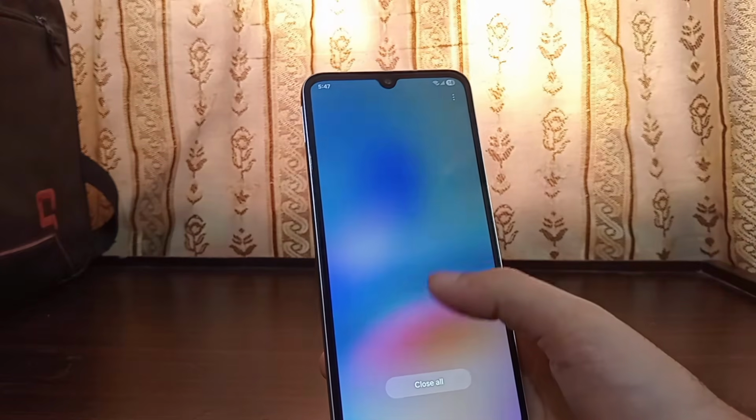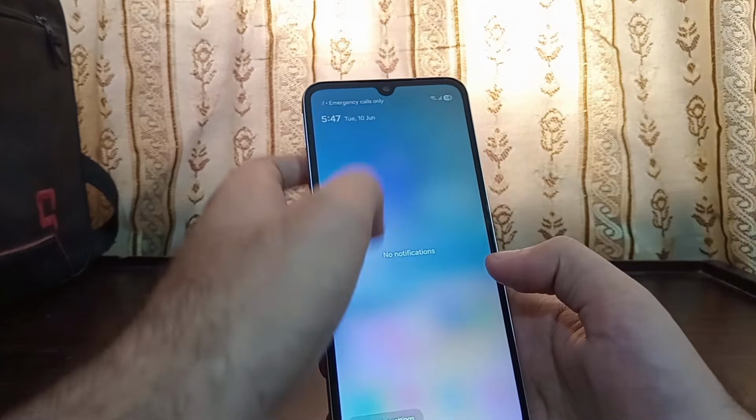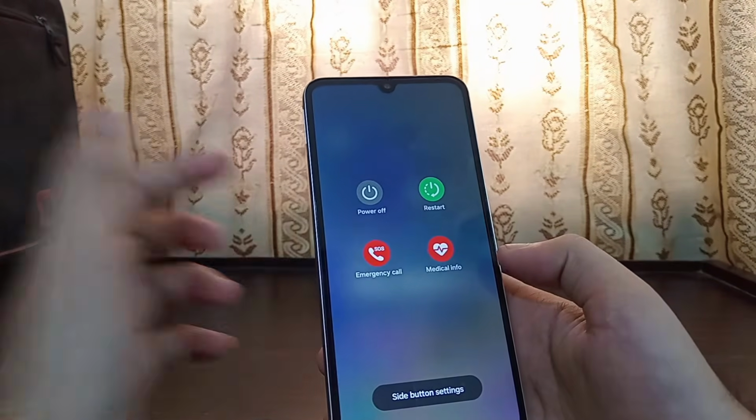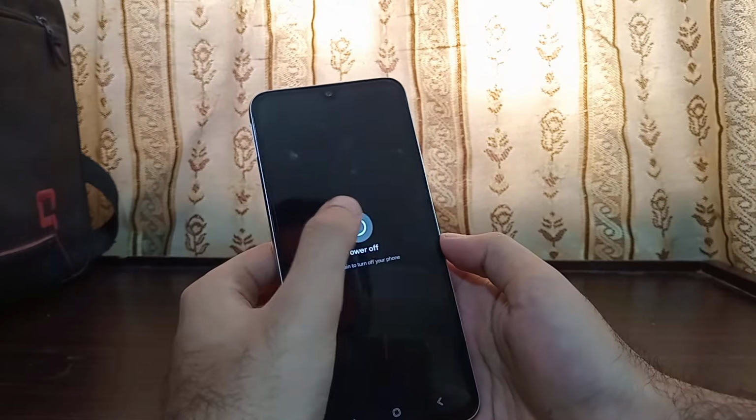So after removing all of those accounts and backing up your phone, now what we're going to do is turn off our phone, and the rest of the process is going to be shown from the computer. So just power off your phone.